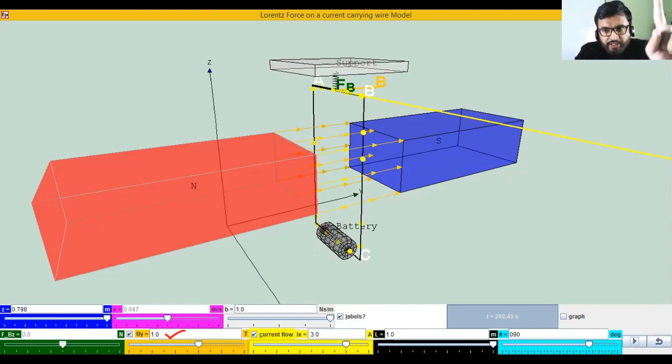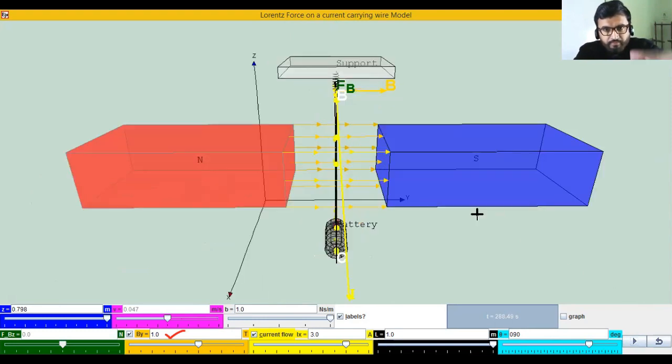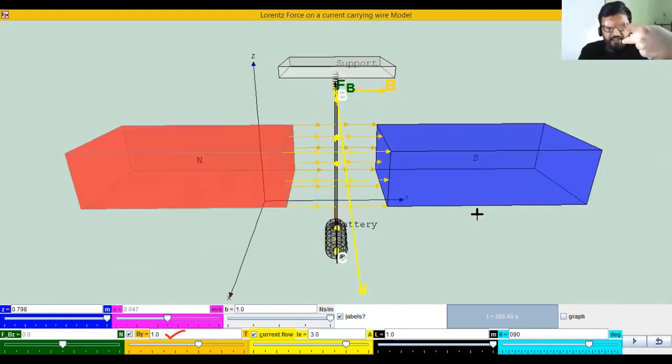So we will use the index finger to give the direction of magnetic field. The magnetic field is like this. Current is moving away from you, meaning outside the screen. So the thumb will give you the direction of force, and it is upward. So the wire is moving upward.